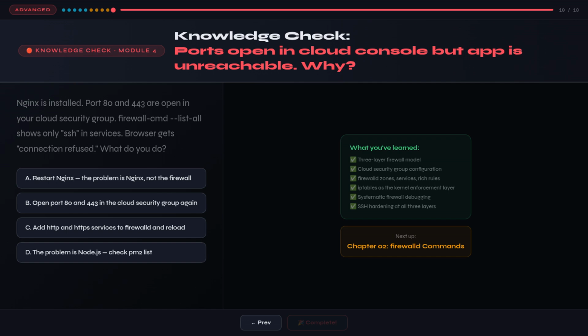Option D, the problem is Node.js, not the firewall. The firewall-cmd --list-all output clearly shows the issue is firewalld configuration, not Node.js. The answer is C. All three firewall layers must allow traffic. The cloud layer was open, but layer 2, firewalld, was blocking port 80 and 443.